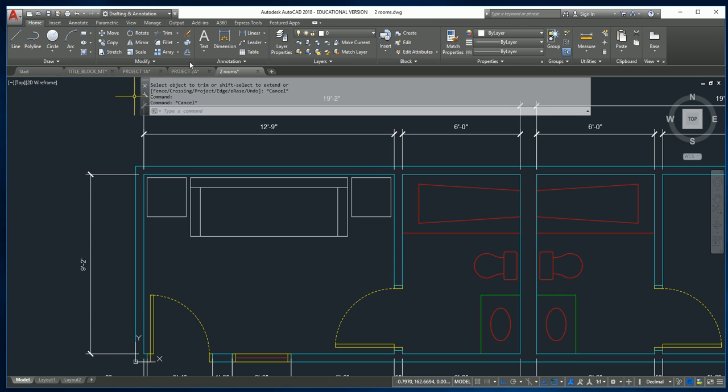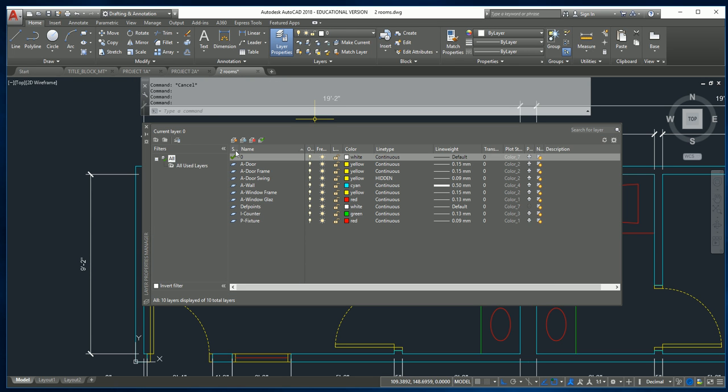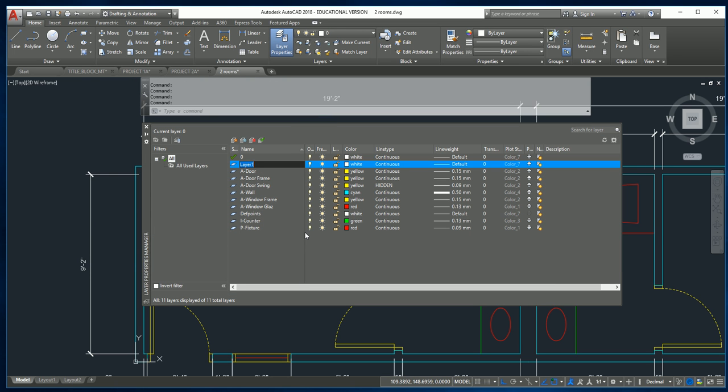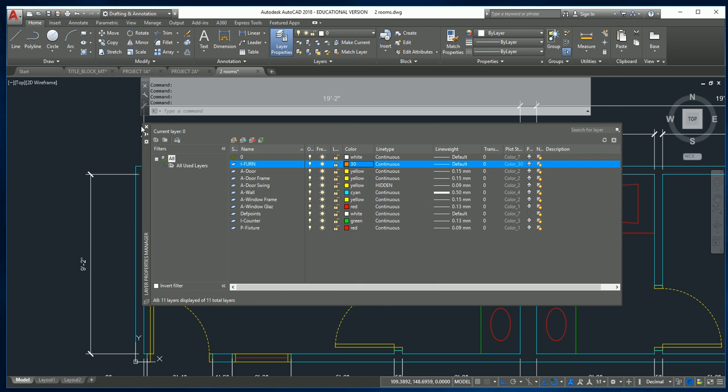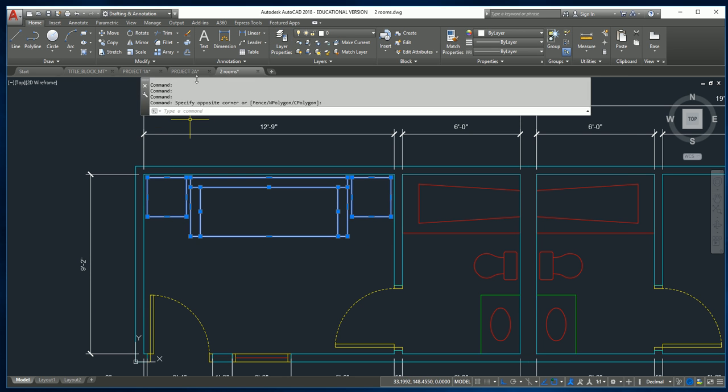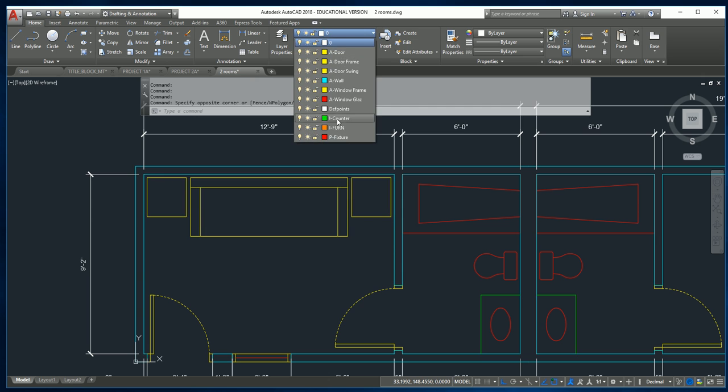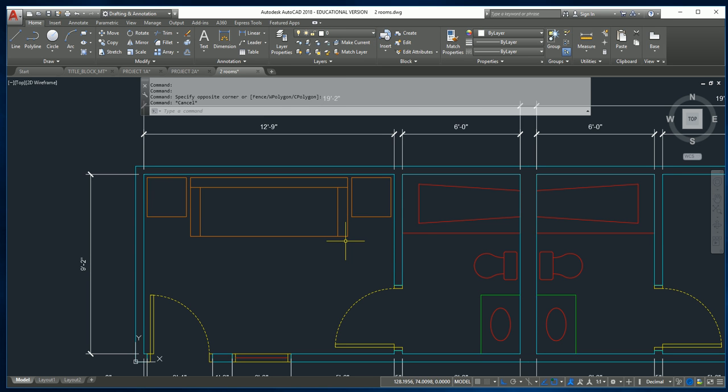Cool. So we're gonna go ahead and make a new layer, and we're just gonna call it I-furniture. You can just type fern, it's fine. I am going to make mine orange, just because that's what I'm used to. So then you're gonna put all of those on the furniture layer.